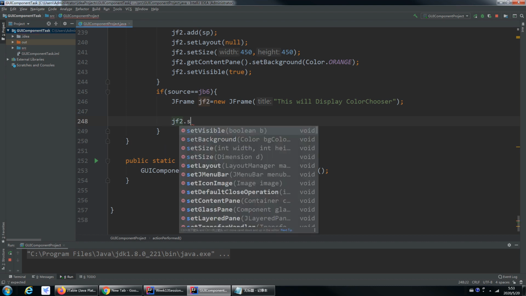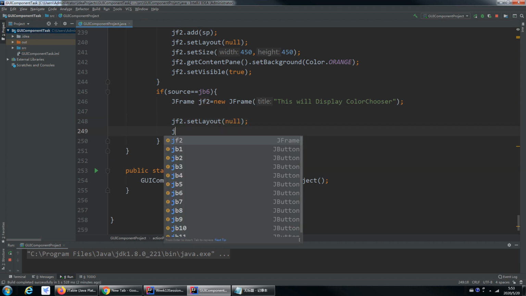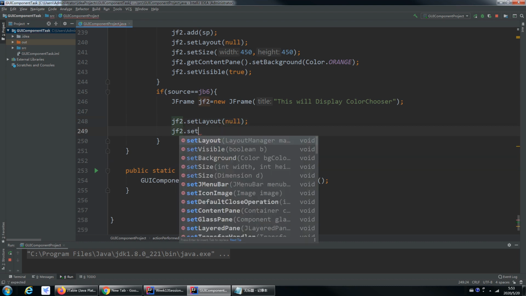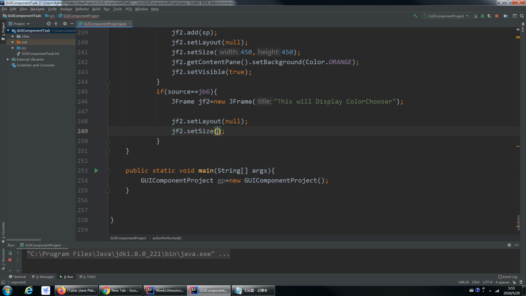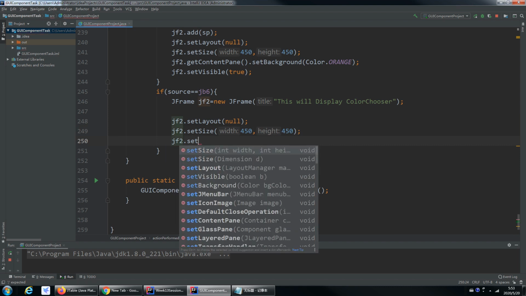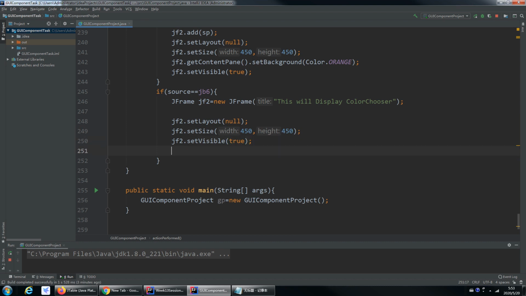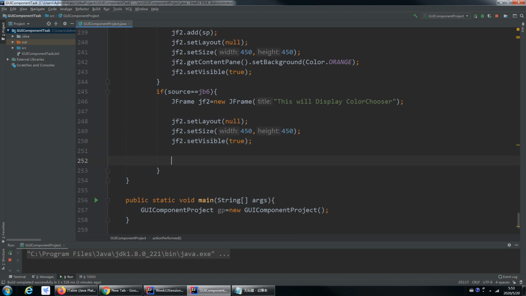Okay, go to the next line, and on the next line you can set some background color of your frame. So jf2 dot set layout to null. Okay, great. Then you have to say jf2 dot set size 450 comma 450. Good. Then you have to set the visible to true. So jf2 dot set visible to true. Good. Then you have to create the color chooser.